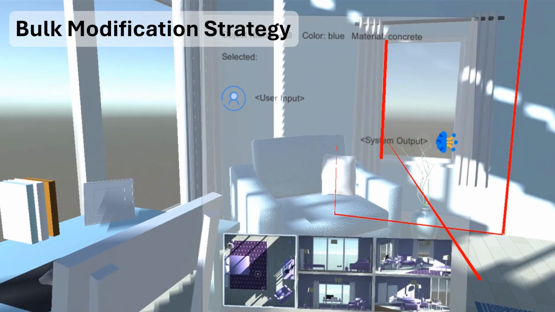This is an example of the bulk modification strategy adopted in task type B.